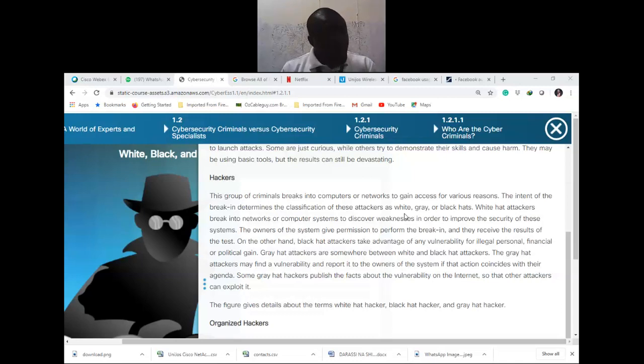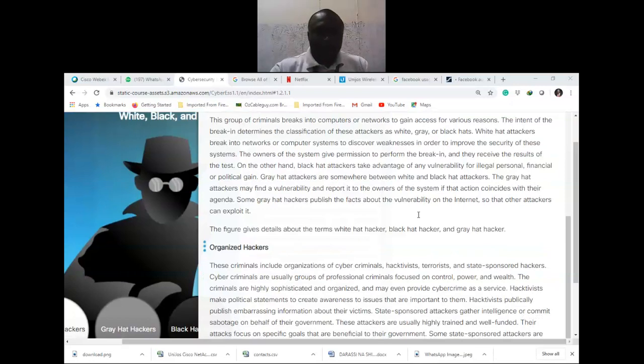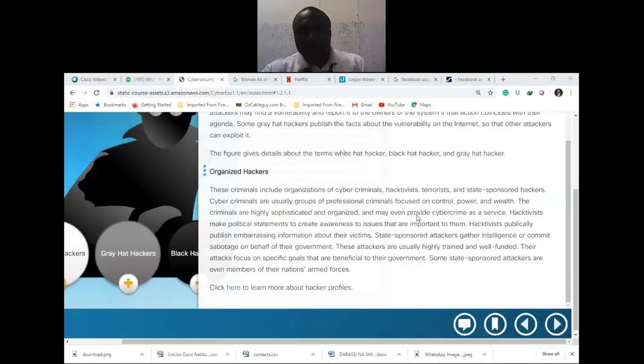So it means that this individual actually goes into this for good reasons, but if they particularly discover an opportunity to make business, all right, or to satisfy their personal gain, then they now go to the black hat hackers. Now, organized hackers are criminals that include organizations of cyber criminals, hacktivists, terrorists, and state-sponsored hackers. Cyber criminals are usually a group of professional criminals focused on control, power, and wealth. These criminals are highly sophisticated and very, very organized, especially in how they carry out their criminal activities.